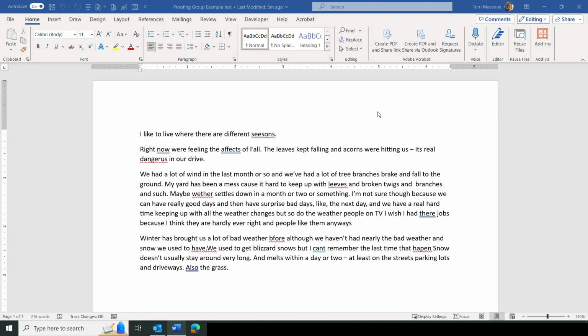As we look at our example document, we can see that there may be some problems with it. For example, we have some words that have red squiggly lines underneath them, and we have other words that have blue double lines underneath them.